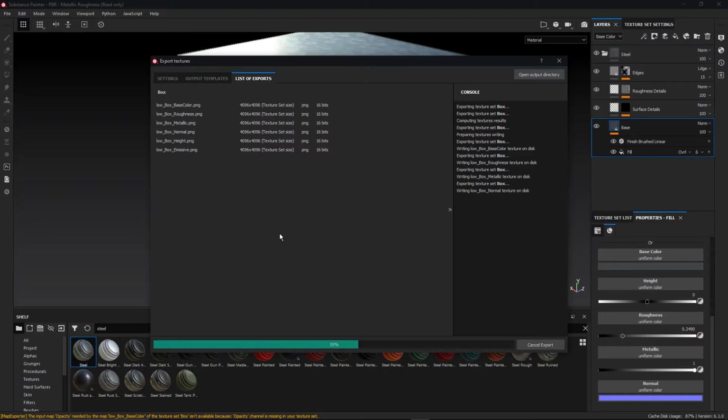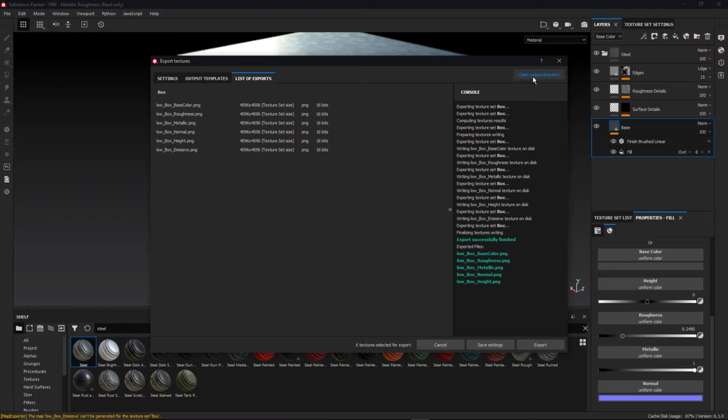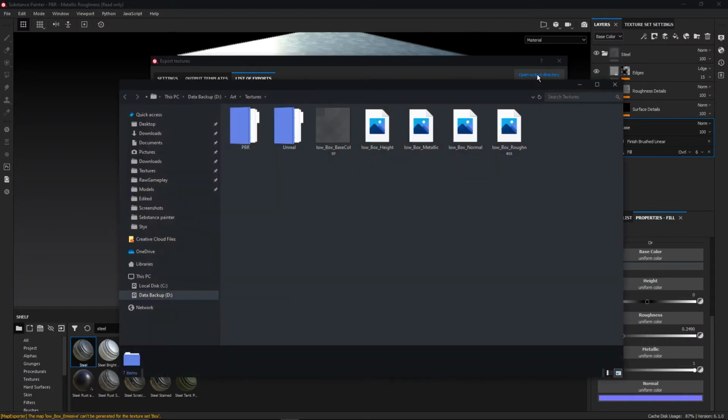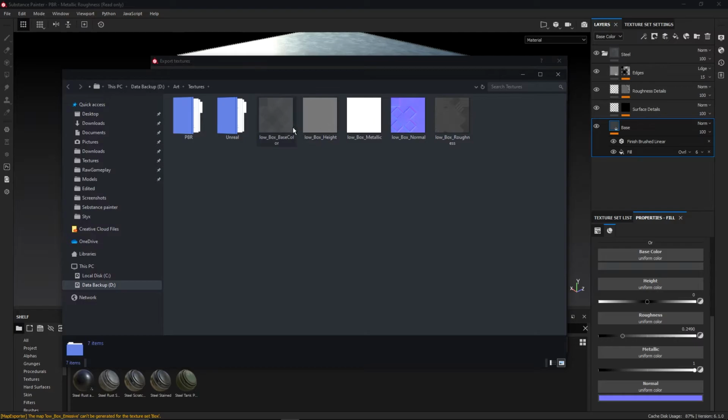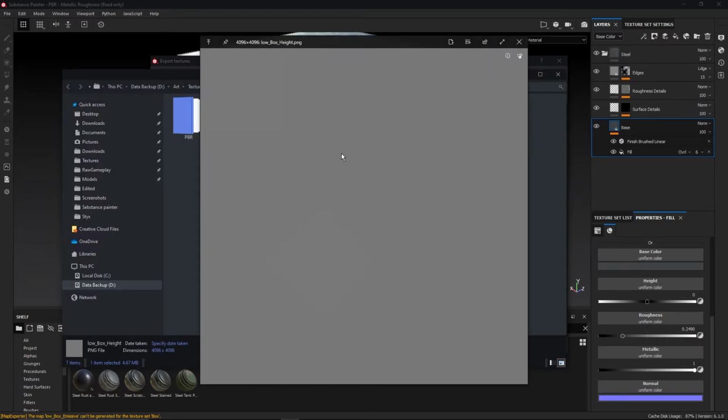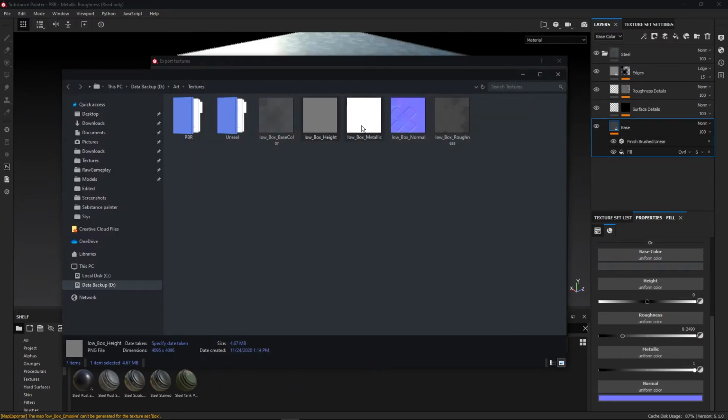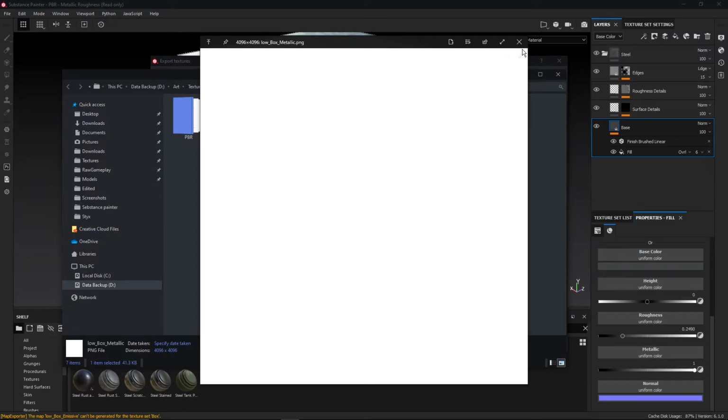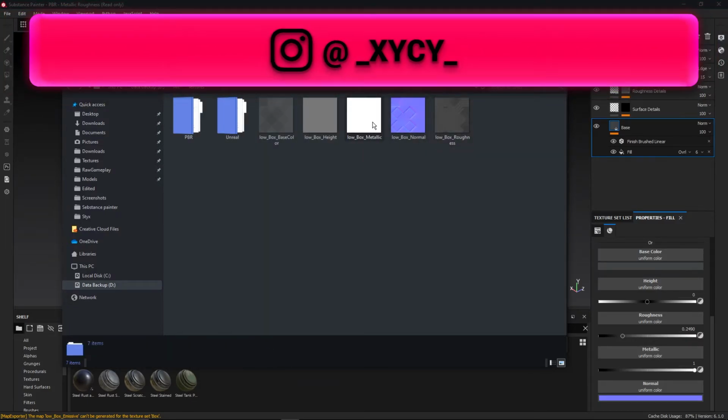And let's just wait a while. They're 4K textures, so they take a while. And here you can press this button to open up the output. As you can see, we have the base texture, the height, which we're not going to use because we don't have any height information, so it's kind of blank. This is the metallic, and this is the normal.